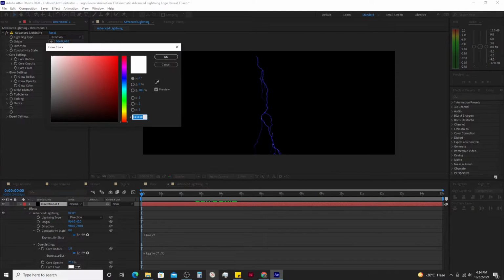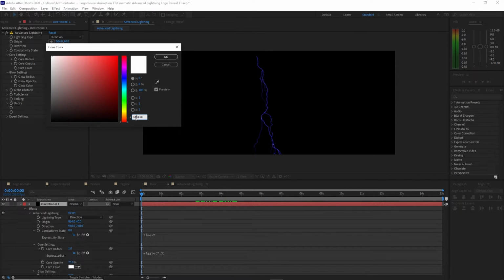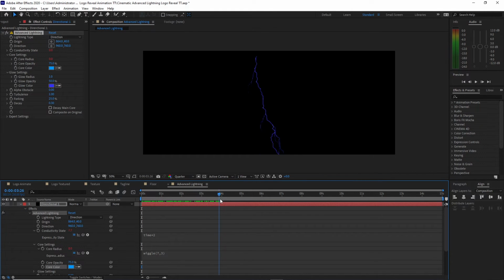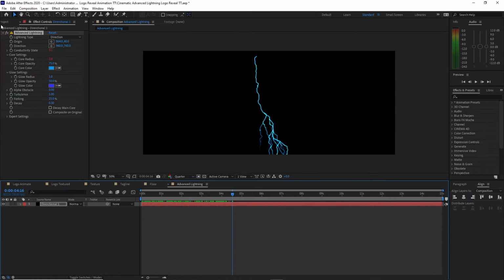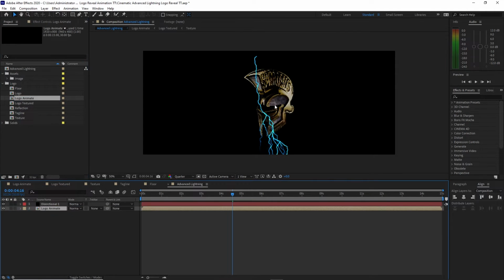Change the color here. I have here a code, so it's uniform. I'll just copy it, paste it in here. So now when we scrub our playhead, there's a movement already. Go back to my project panel and drop down this logo animate in my timeline. So we will use this as our reference and enable the mask and shape path visibility.